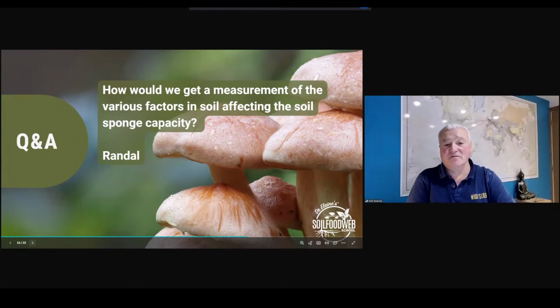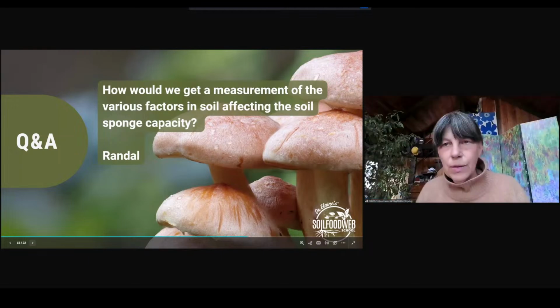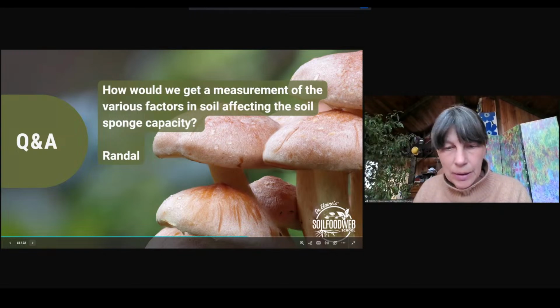So the next question from Randall, thank you very much indeed. How do we get a measurement of the various factors in soil affecting the soil sponge capacity? I will jump in there because we have a whole class on that in the soil sponge course. I will give you just a quick little.